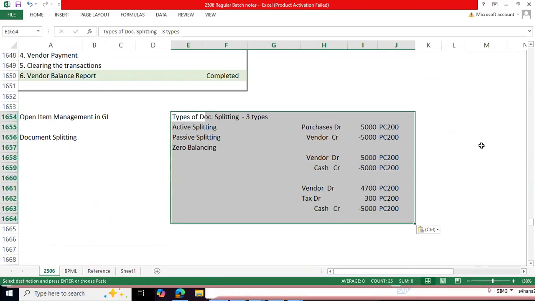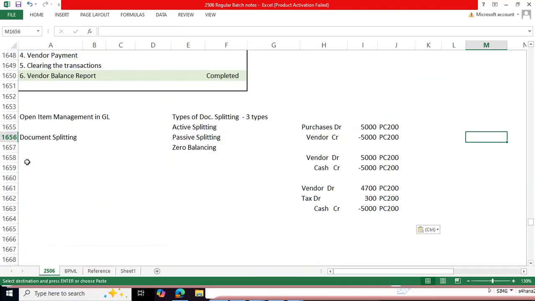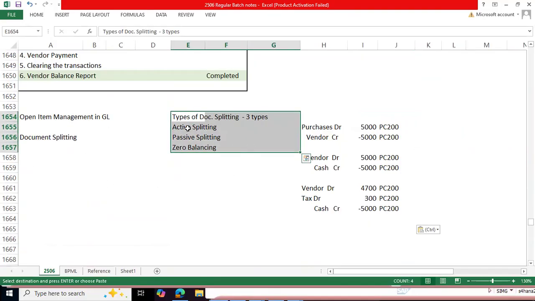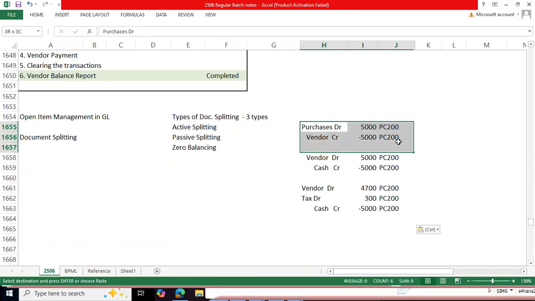Let's say there are three types of document splitting that we are talking about. Whenever I talk about three types of document splitting, one is your active document splitting, second one is a passive document splitting, and third one is a zero balancing. So first one is your active document splitting.